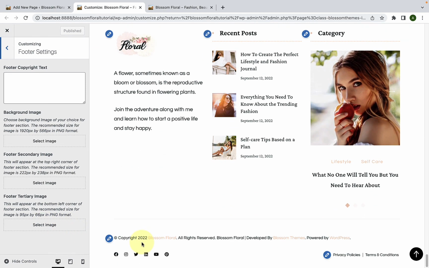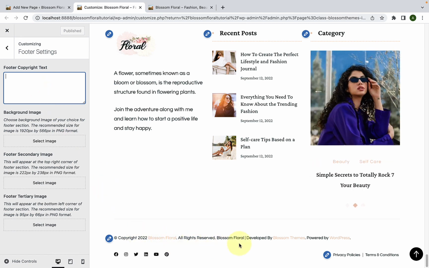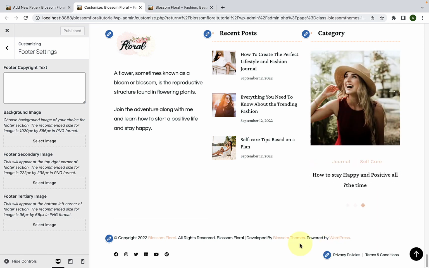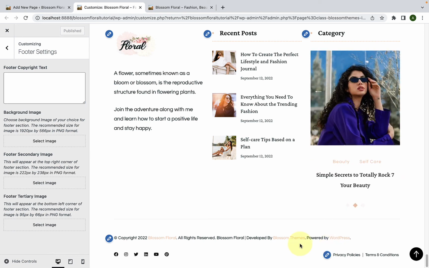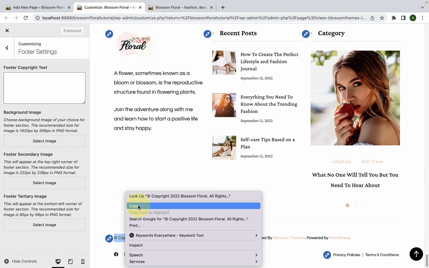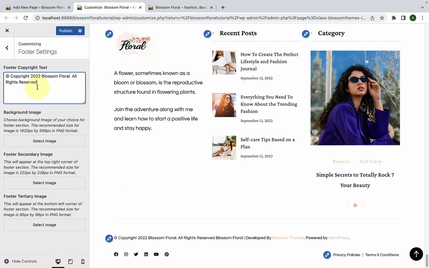Let's scroll down. From here, you can edit the footer copyright text. So this is the footer copyright text. Please note that you cannot hide the author information and the WordPress information. To hide the author and WordPress information, you'll have to upgrade to Blossom Floral Pro theme. But you can edit this information right here. So you can either add or remove the information that is here.